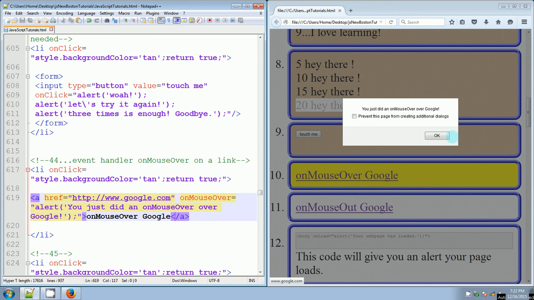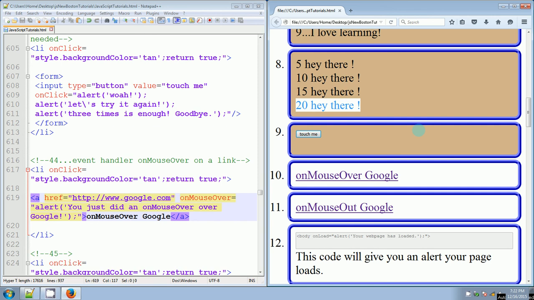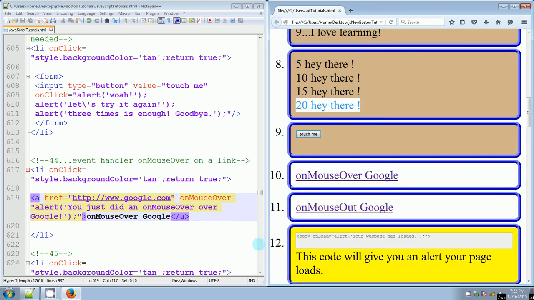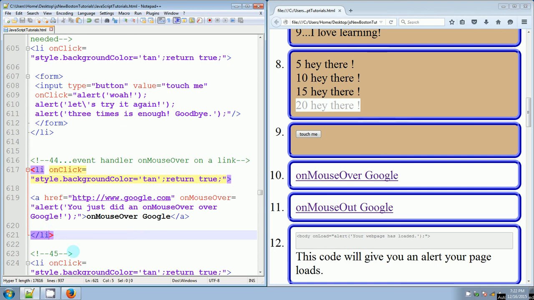And I must have accidentally done it, but let me do it again. I'm going to mouse over here, and there, boom, the alert box popped up. It says you just did an on mouse over Google. And click OK. Try not to do that again. End of the list item. And let's go to this one.